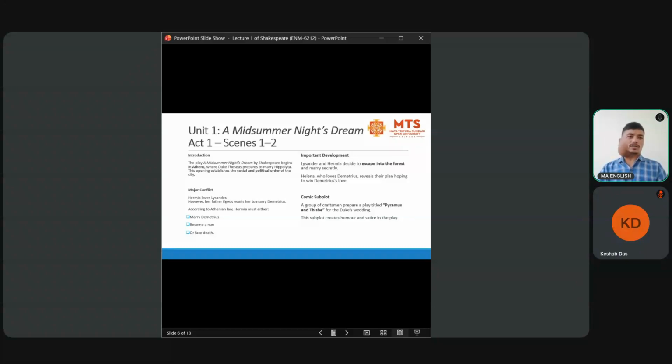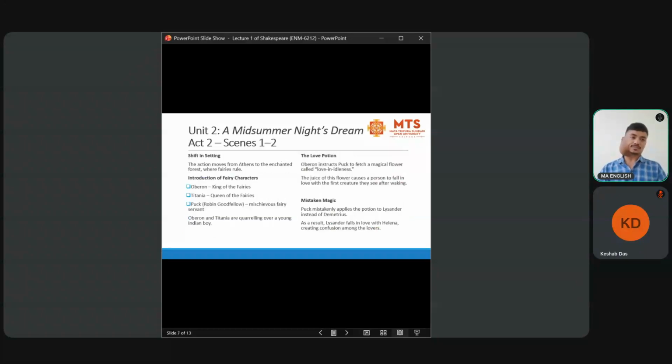Now, in Act Two, this is where the play takes a truly magical turn. In Act Two, Scenes One and Two, the setting shifts from the city of Athens to an enchanted forest.